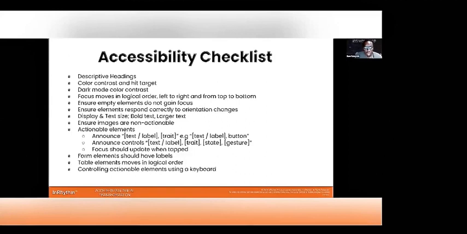So number 1, have descriptive headings. Make sure you label each element as a heading if it is a heading. And I'm sure Ilya will go into that later with actually talking about the accessibility elements. Color contrast and hit targets are important. You saw that in the report also. Dark mode color contrast, test the app in dark mode, and that's pretty much a basic thing you should do.